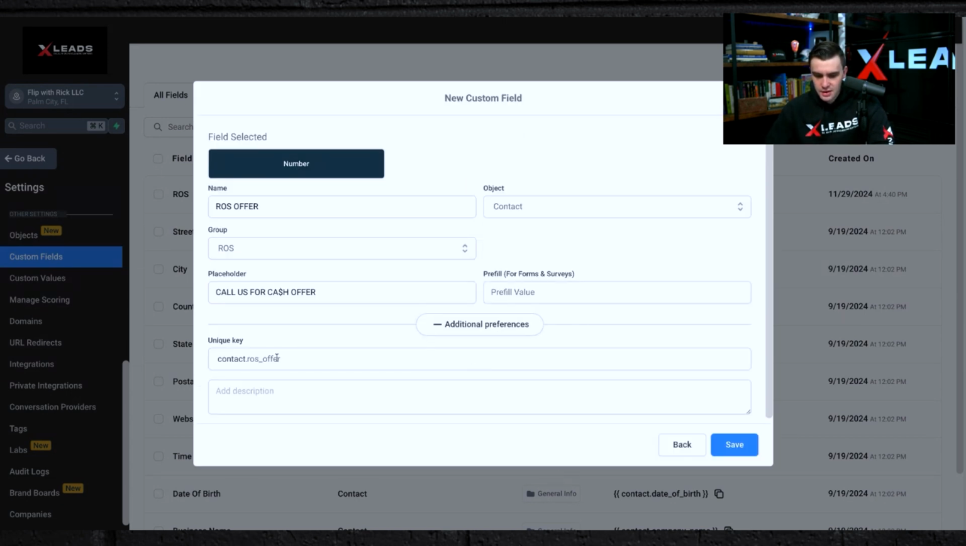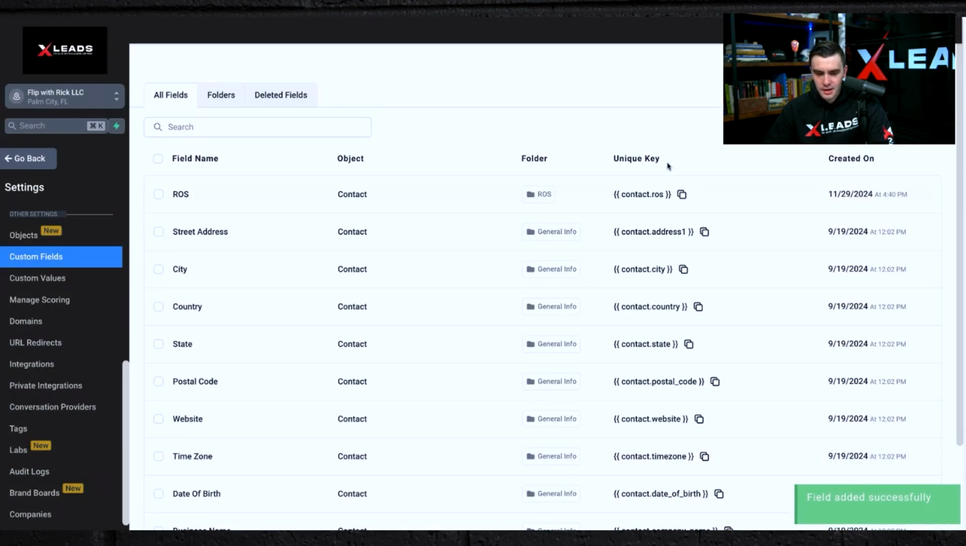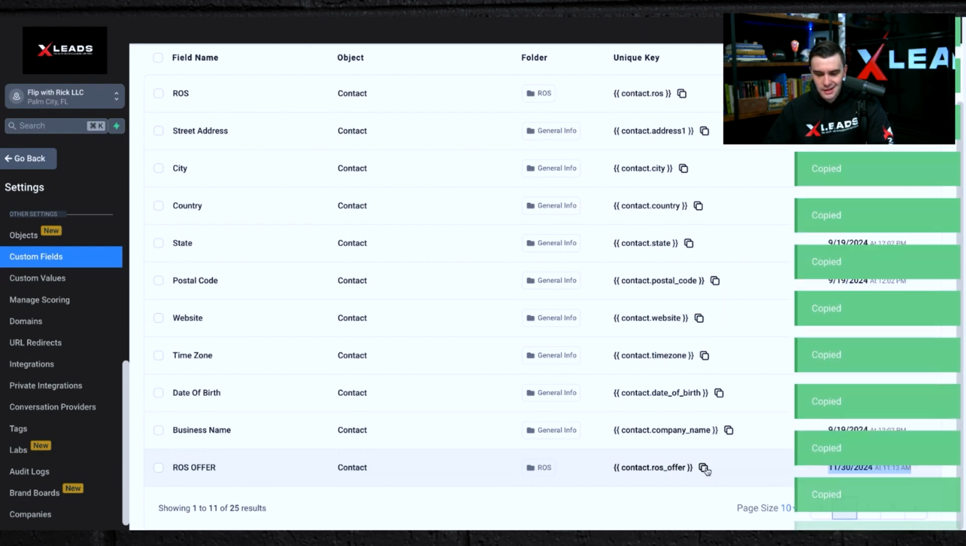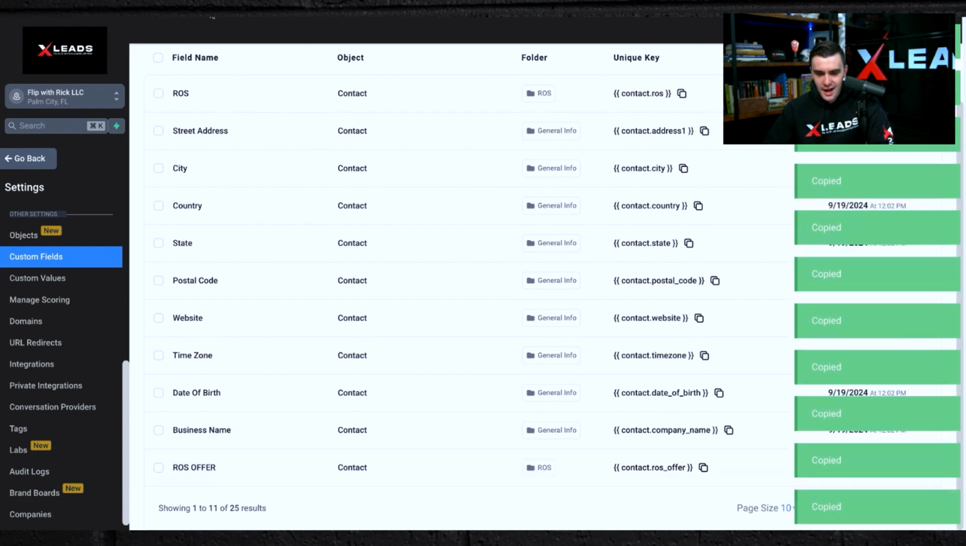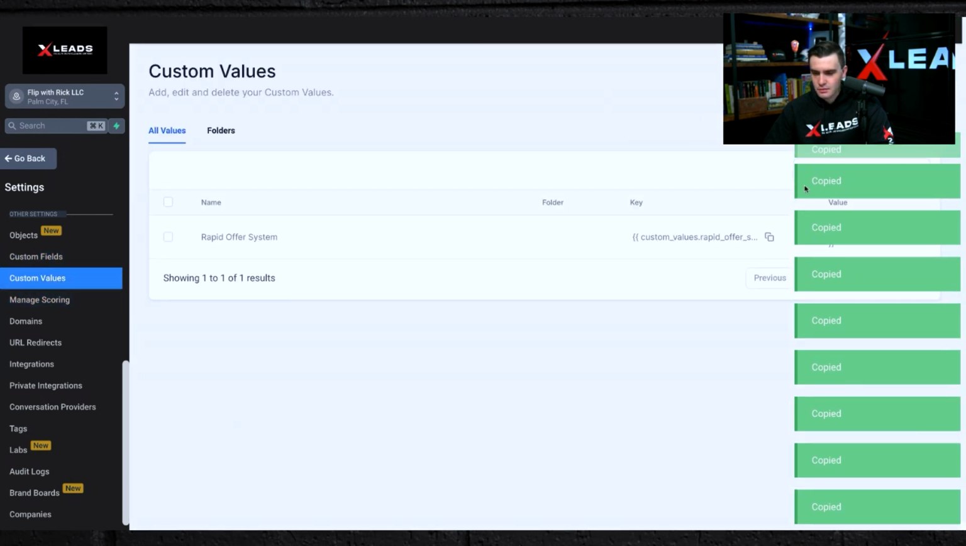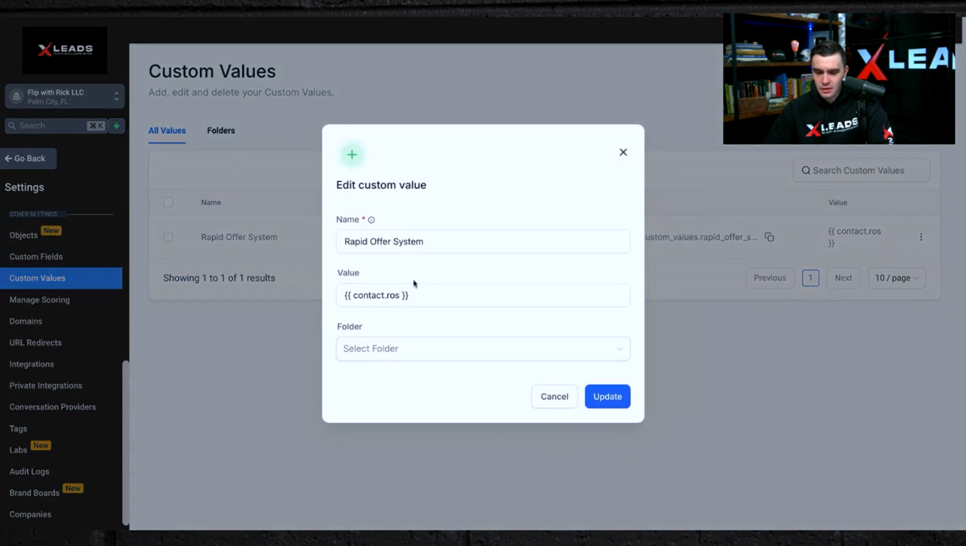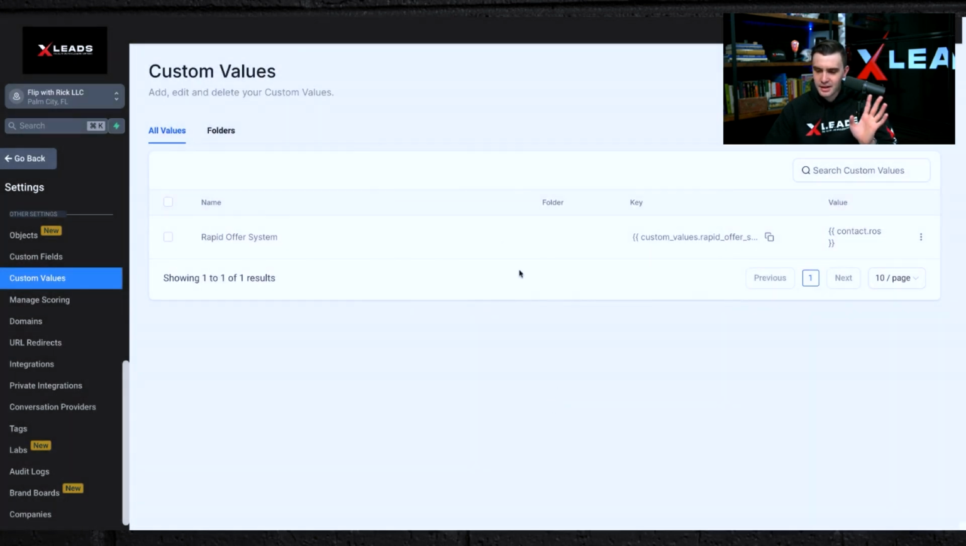Additional preferences. You can actually make it whatever unique key you want. Copy. Where is it? All right, here. Copy that. You see it says copied. Right here. You see that? Click that. You click that. You go to custom values. Edit custom value. Paste. And you're good to go. Right? I'm not going to mess that up. There we go. And then we got that together.